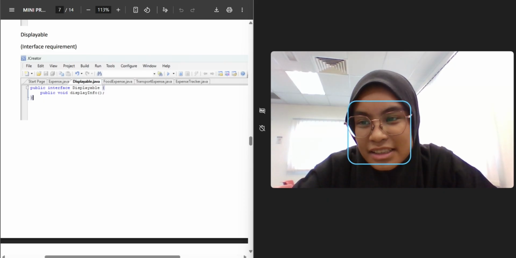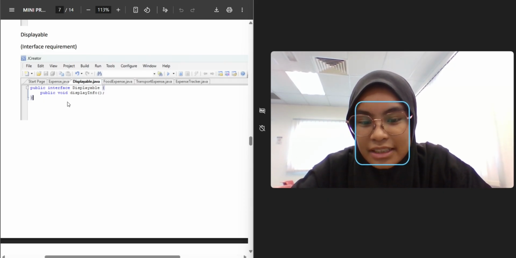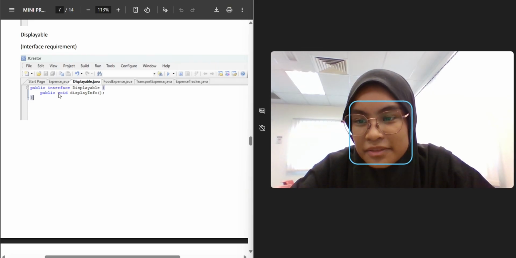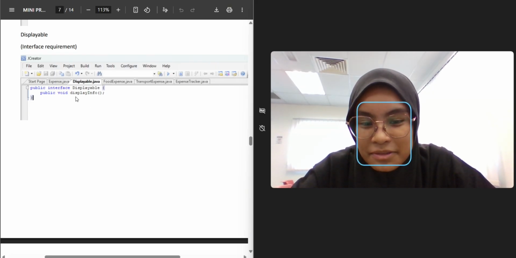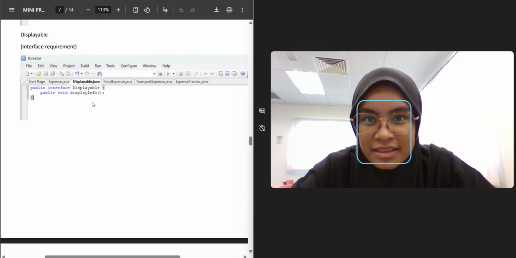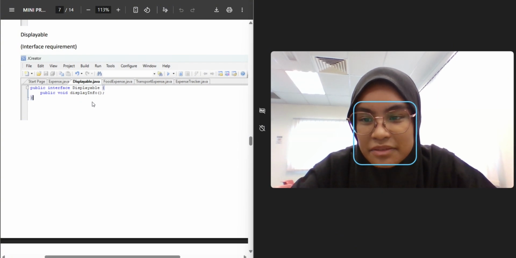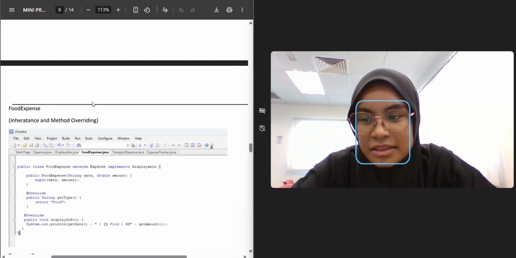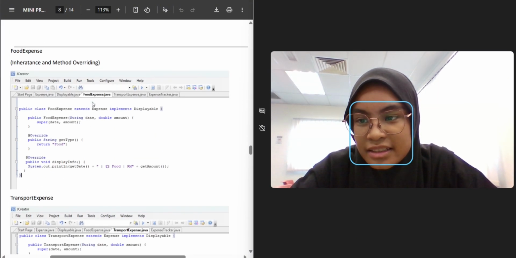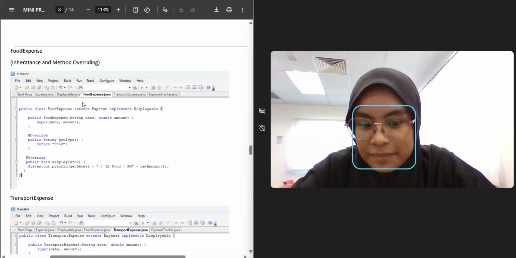The second is the interface requirement. Public interface Displayable, public void displayInfo. This makes the Expense class implement the interface. And then next is food expense, inheritance and method overriding.